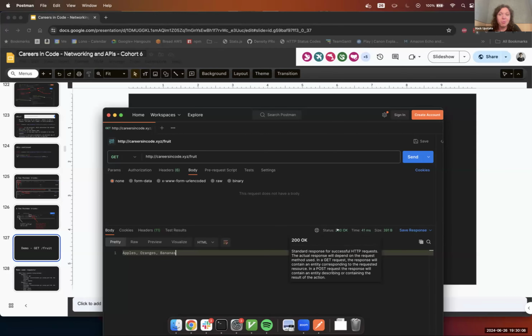What's cool is Postman will tell you what all these mean. It'll also color code them. So 200 OK, it's green, which means things went well. And it'll tell you what that means if you don't know what a 200 means.